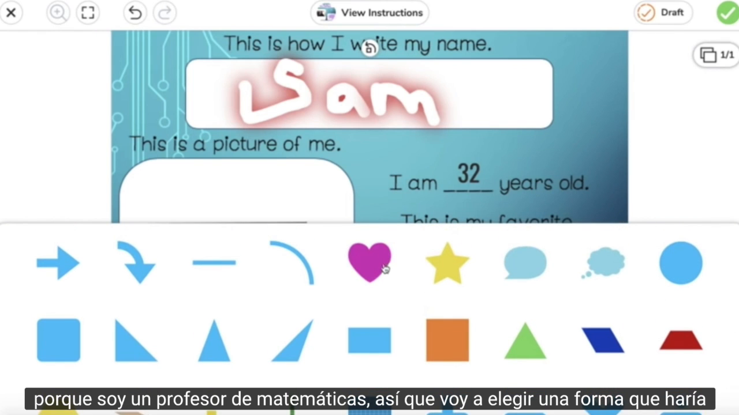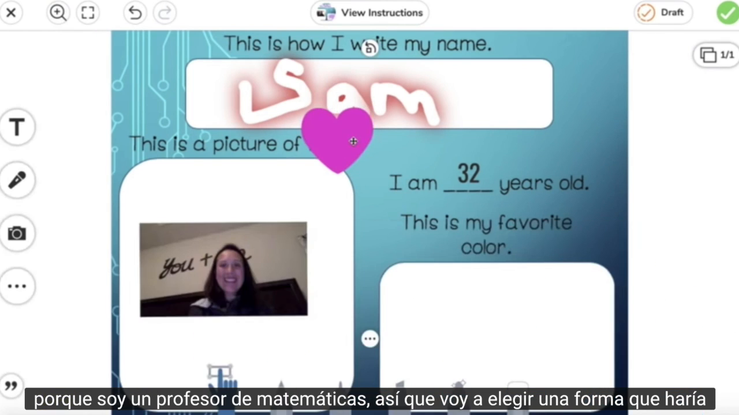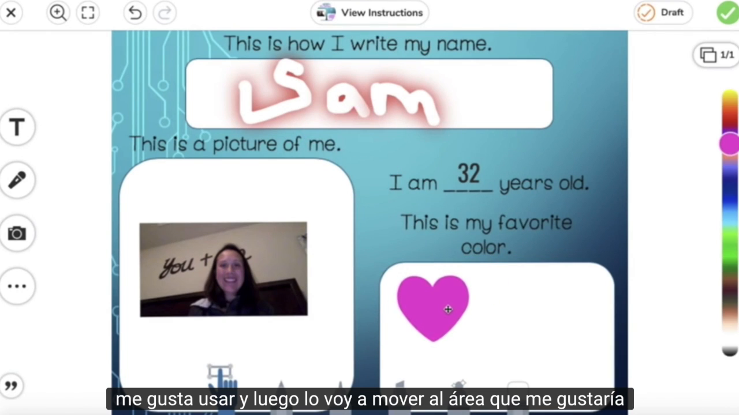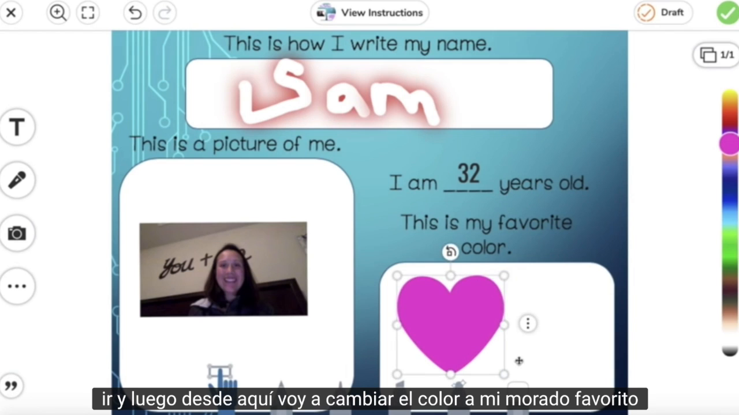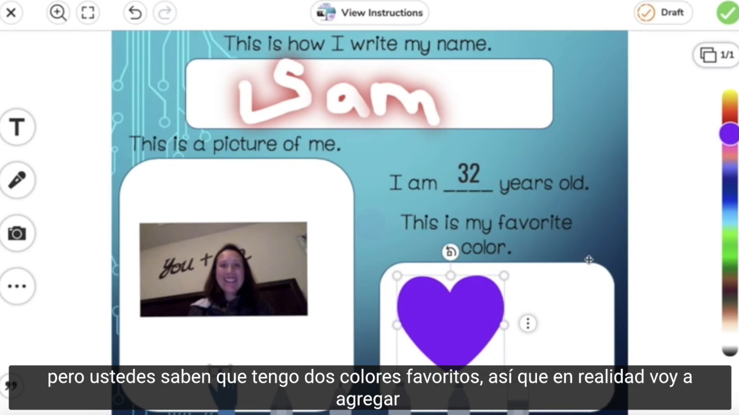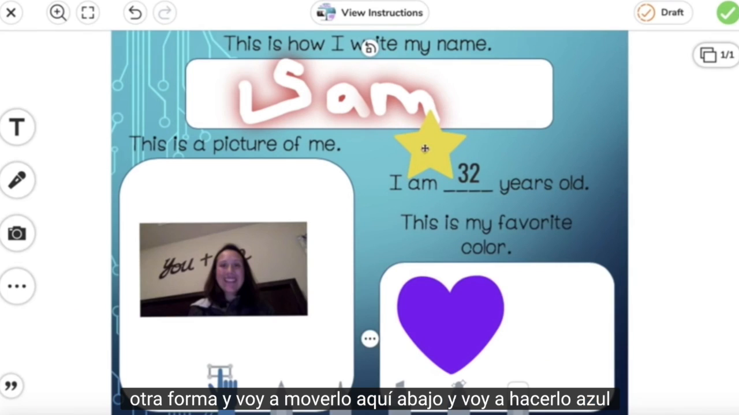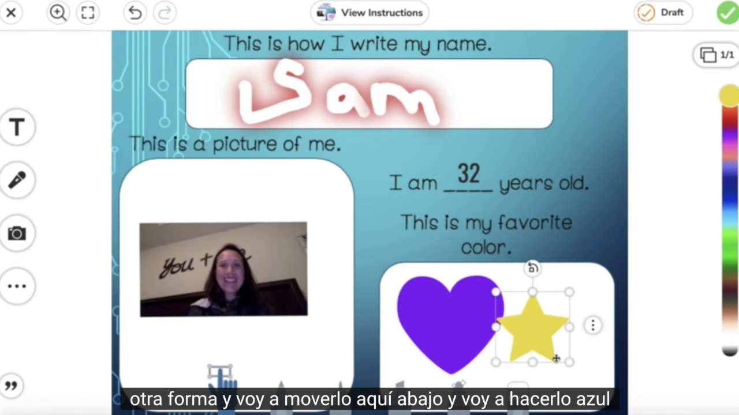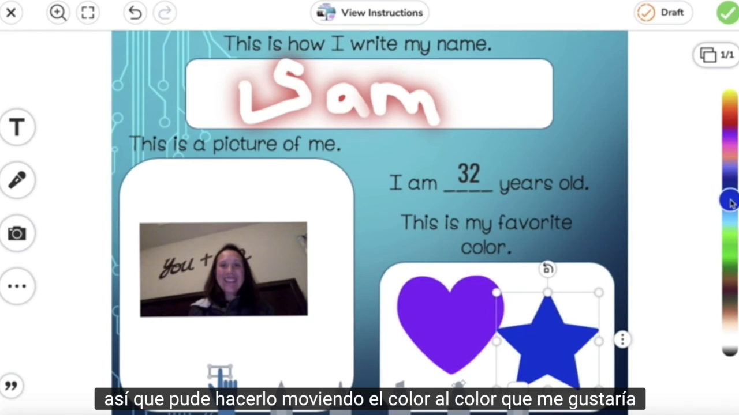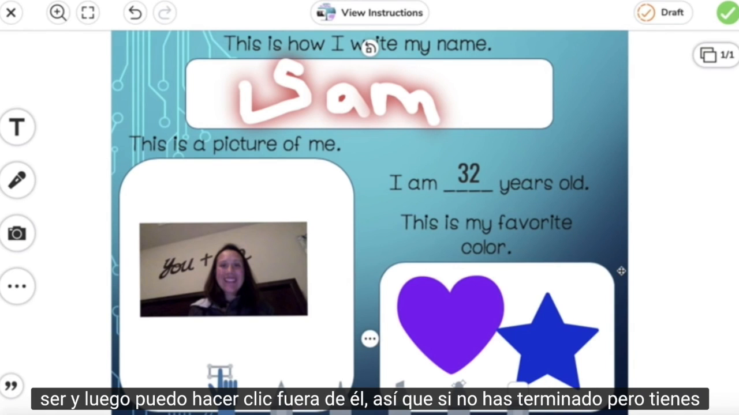All right, so I'm going to choose a shape that I would like to use, and then I'm going to move it to the area that I would like it to go. And then from here, I'm going to change the color to my favorite, purple. But you know, guys, I have two favorite colors. So I'm actually going to add another shape. And I'm going to move it down here. And I'm going to make it blue. I was able to do that by moving the color to the color that I would like it to be. And then I can click out of it.